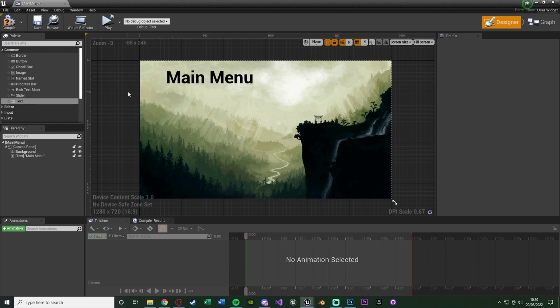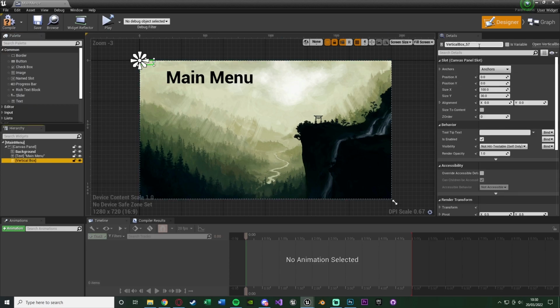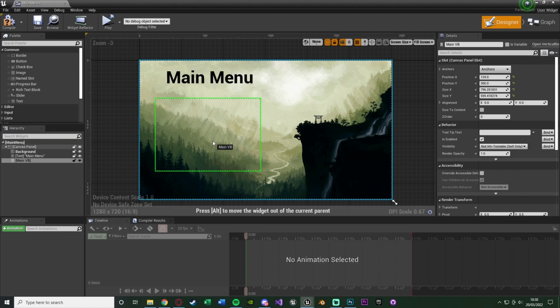Then we want to add in all of our buttons which we're going to use. Now a nice way to keep these organized is to get a vertical box, dragging that onto the canvas panel here. I'm going to rename this to just be main VB, so main vertical box. And I'm going to move this into the position which I want. So I'm going to move it here. I want it to be roughly this size. The size we're going to change in a minute, but I want it to be roughly this big.